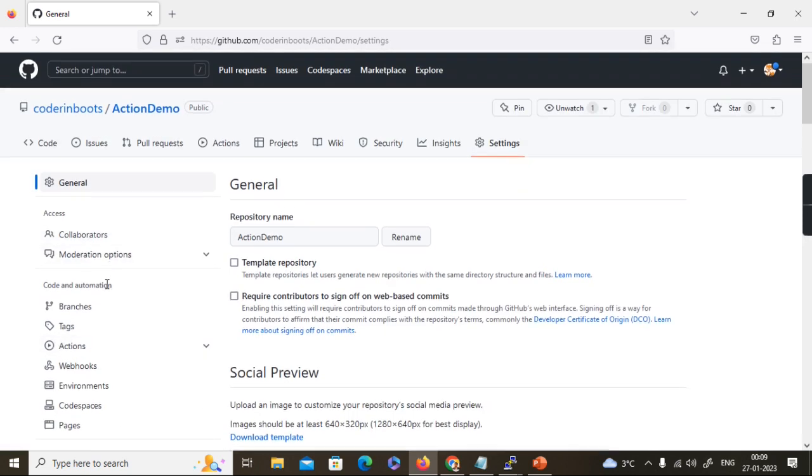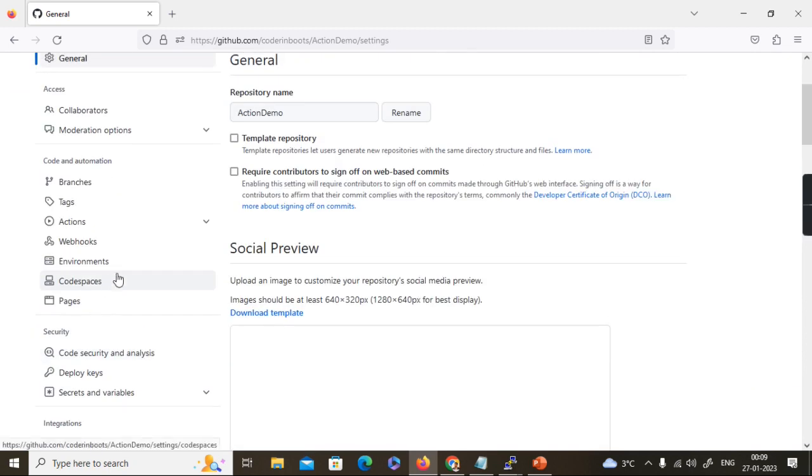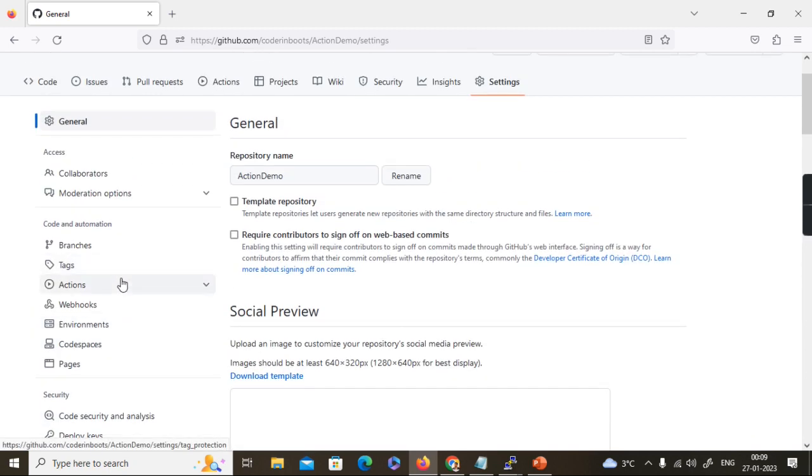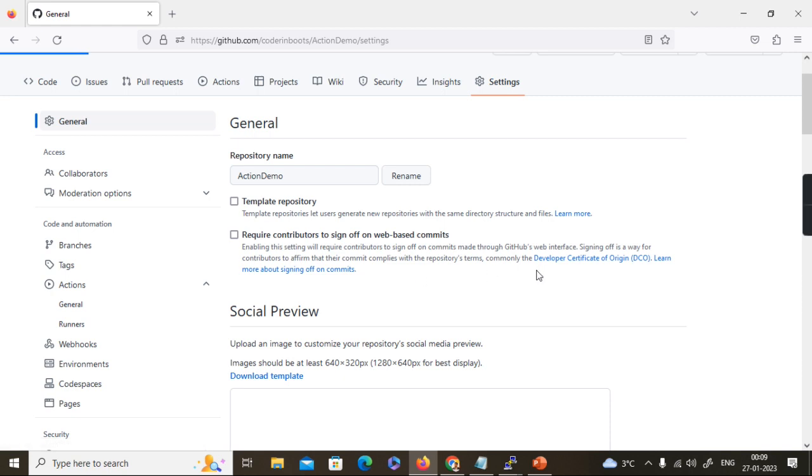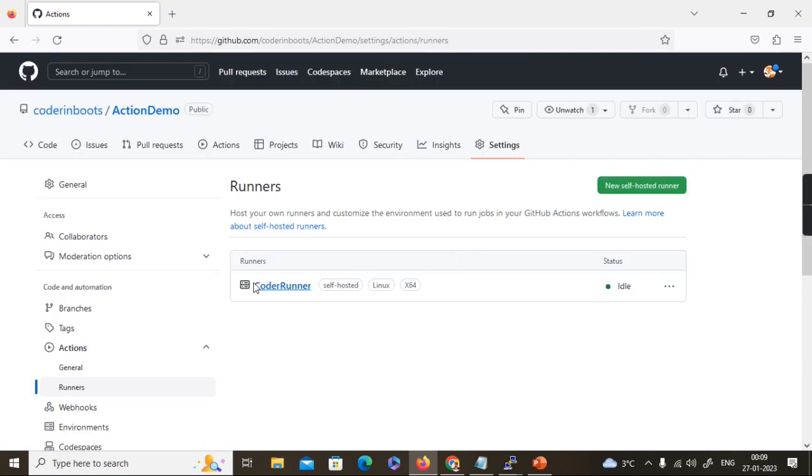Okay, settings, actions, runners. Now we can see the coder runner, the one that we have configured. Its status is idle, it is up. So the runner is up. We can configure multiple self-hosted runners, but right now we have one.